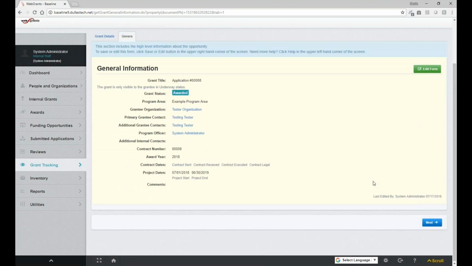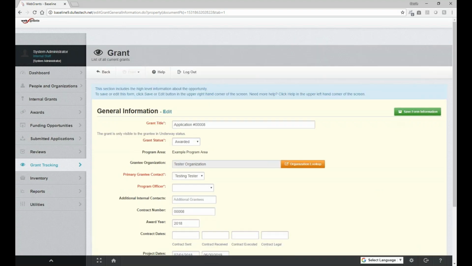Okay, let's click Edit at the top of our screen and see the fields. We have the option to update. We can change the grant title, grant status. You can even change the organization if needed, and the grantee name, contact, program officer, and any additional contacts, whether those are internal and external, may be needed to be updated or added. The program officer. This field is automatically populated from the program officer listed in the funding opportunity, so you may need to change this.